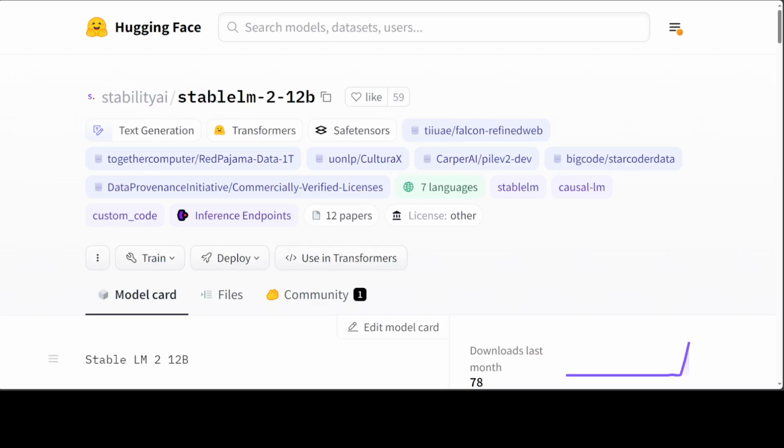Hello guys, I'm very excited to introduce you to this new model from Stability AI, which is Stable LM 2 12 billion. There are two key features of this model which I really love. First, this model supports GQA or general question answering for just a 12 billion model. That is awesome. Secondly, it natively supports function calling.